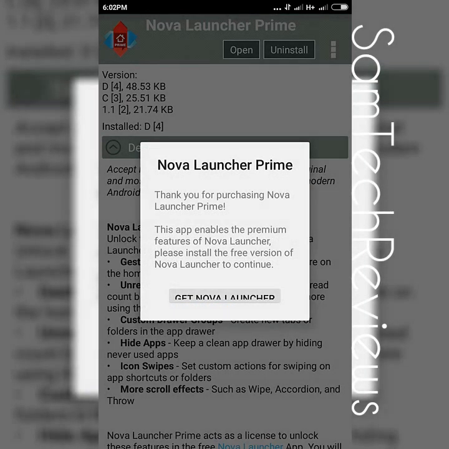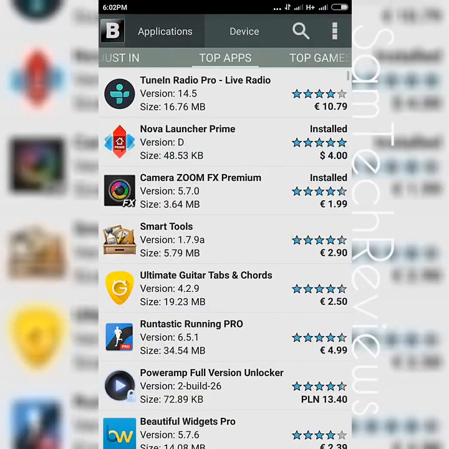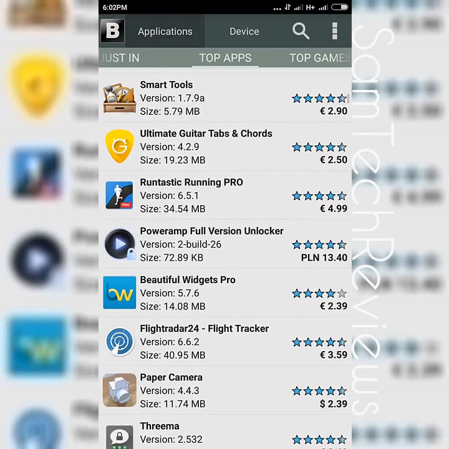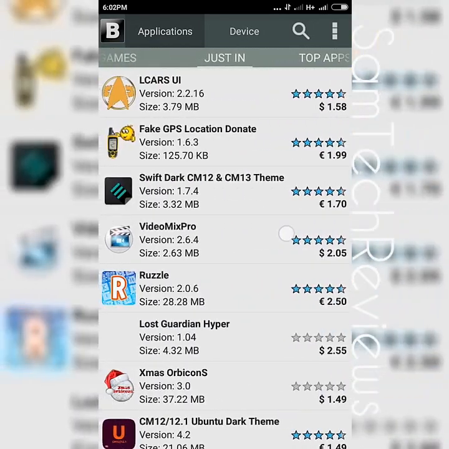Okay guys, as you can see, we have successfully downloaded Nova Launcher Prime and installed it. Here it is showing, thank you for purchasing Nova Launcher Prime. This app enables the premium features of Nova Launcher. Please install the free version of Nova Launcher to continue. So we will not download Nova Launcher free. So as we can see guys, we have downloaded paid apps.